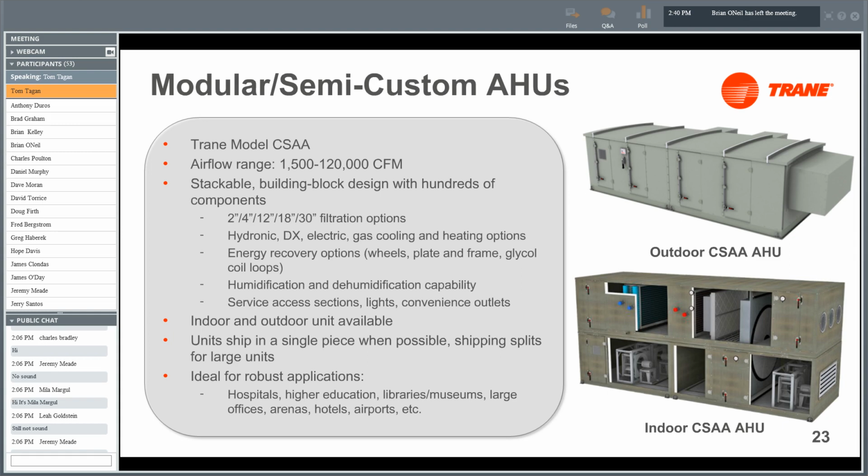Once again, these can be configured for indoor, outdoor construction. And we typically try to ship these as a single piece when possible. It limits the amount of on-site assembly required, but we can provide shipping splits if you have to get these through a tight door in a mechanical room, or if you have to bring them up on an elevator lift. We can set these up to be shipped in smaller sections where need be.